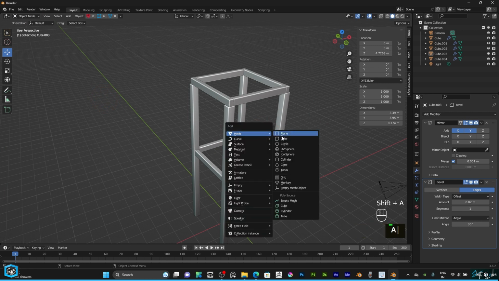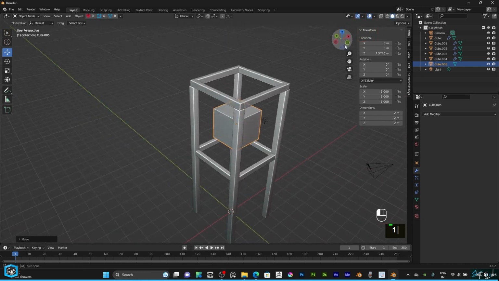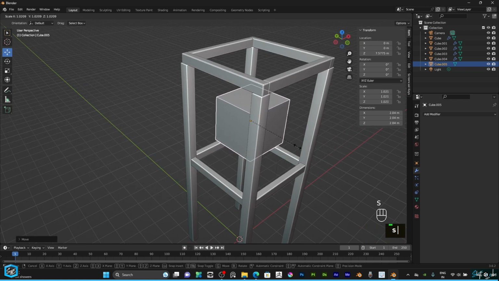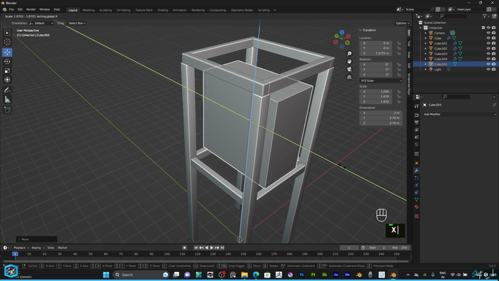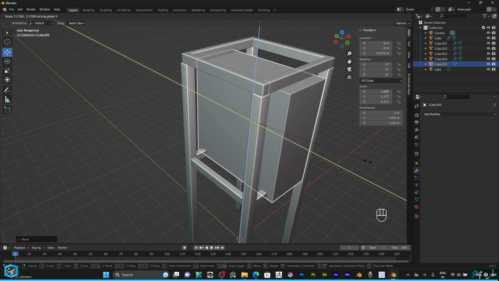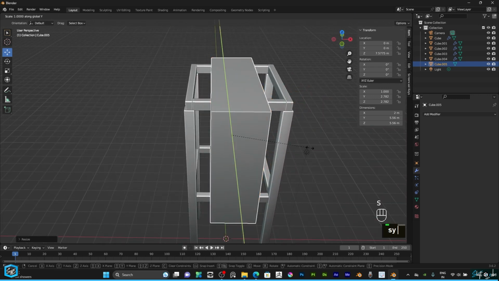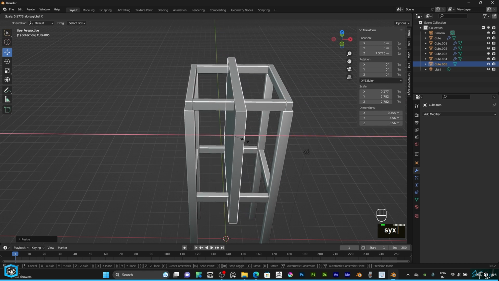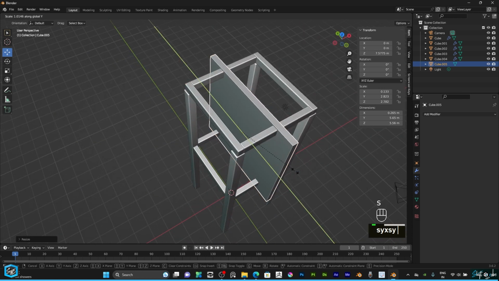Okay, so I'm going to add a cube. Just drag it to the top and press S, and then lock the Y axis as well as the X axis. So we can scale like this. At the same time we can lock the two axes like this. Then S and the X axis like this. Okay, then press S, press Y.